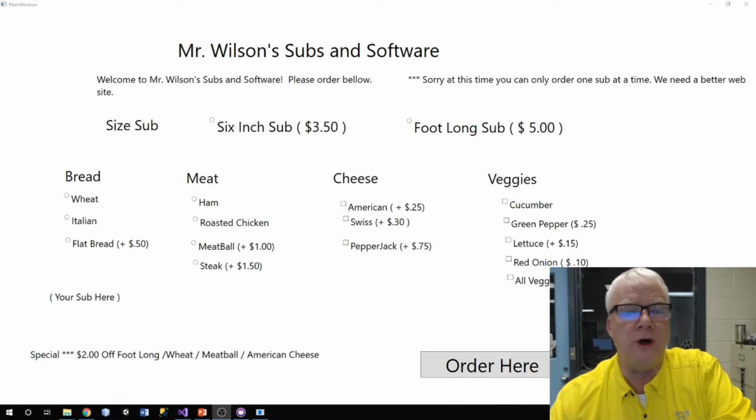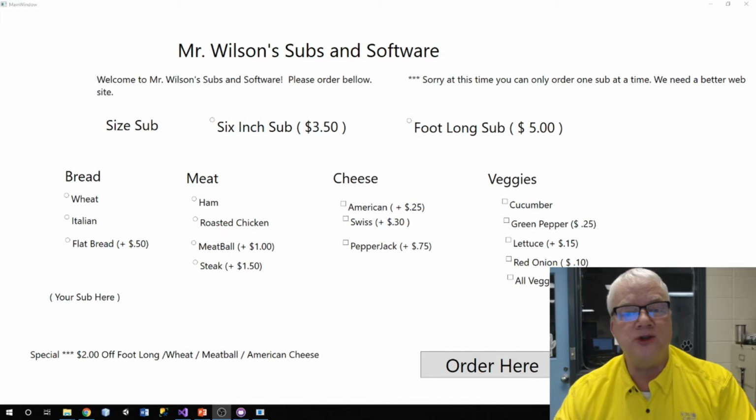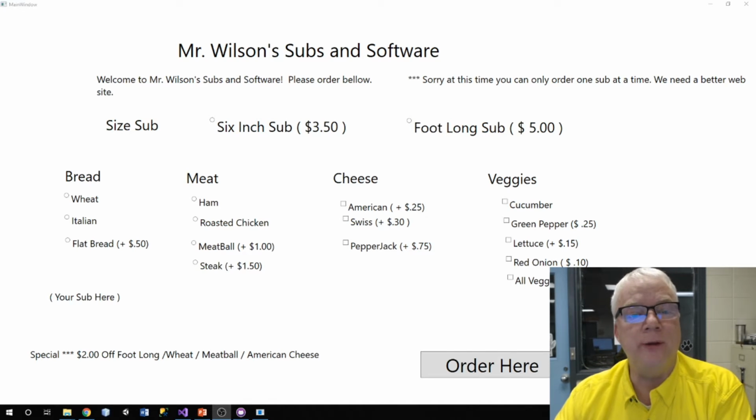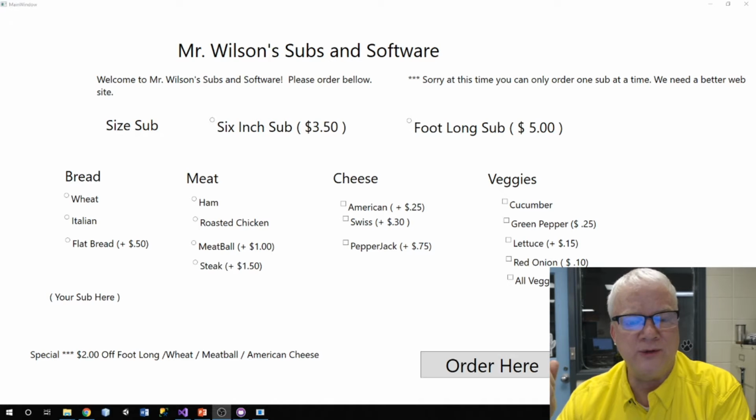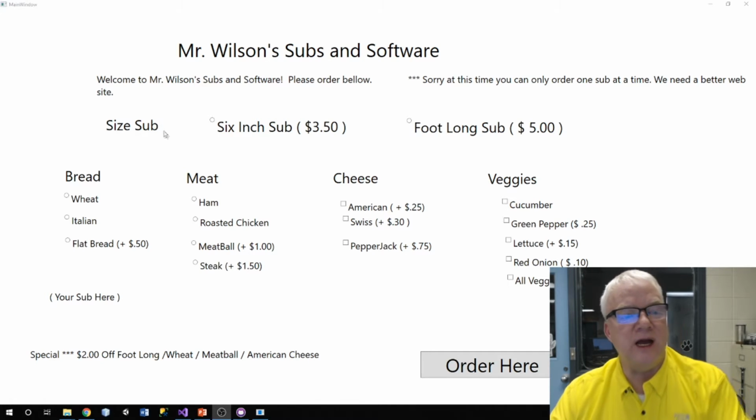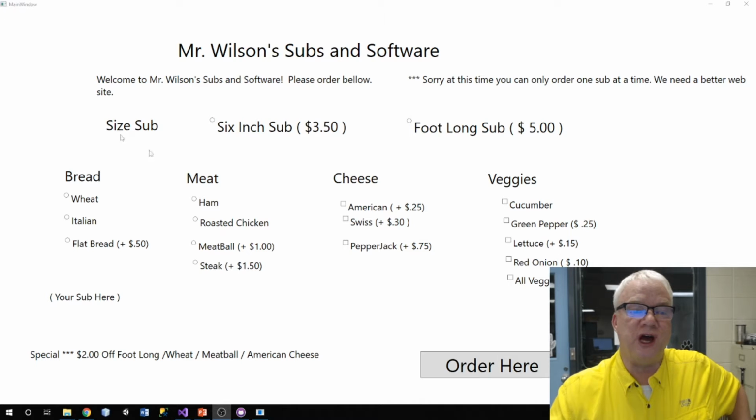Notice number one that this is designed so that you can order a sub sandwich, and we do say at the top, sorry, at this time you can only order one sub sandwich. We need a better website, so that's what you're here to do, is to build this the way it is. It says the regular size of the sub is either 6 inches or a foot long. So let's pick one of those.